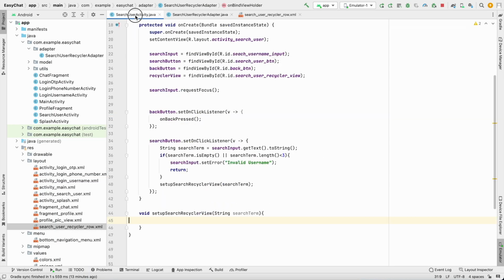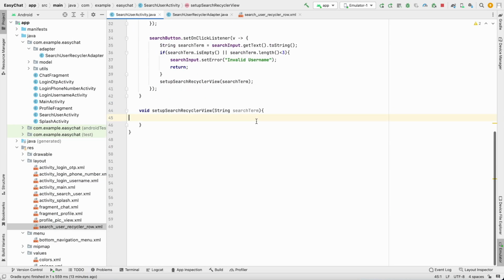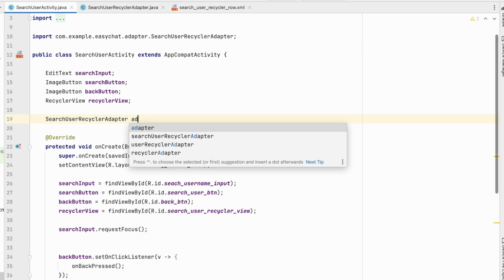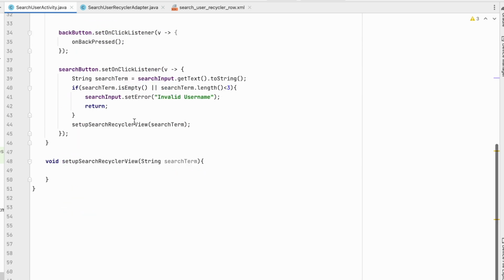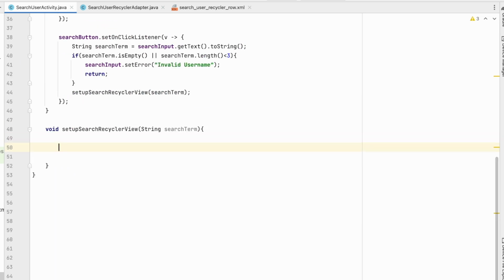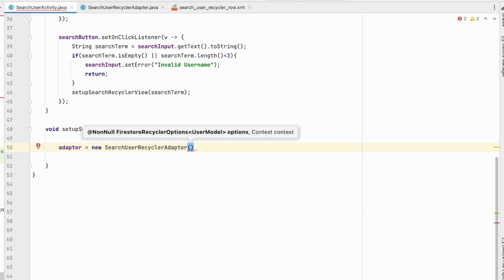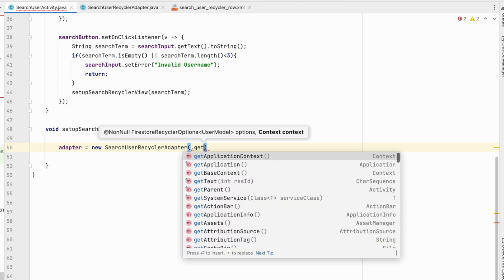Now we'll go to search user activity. Here we have to set up everything. So to set up we have to create object of this adapter. So here SearchUserRecyclerAdapter, you can give it the name adapter. Let's go over here now. Adapter equals new SearchUserRecyclerAdapter. So it will take two variables. We have given the constructor where we have options and context. Options will be blank for now and context will be getApplicationContext.